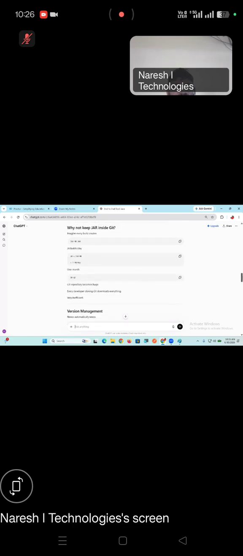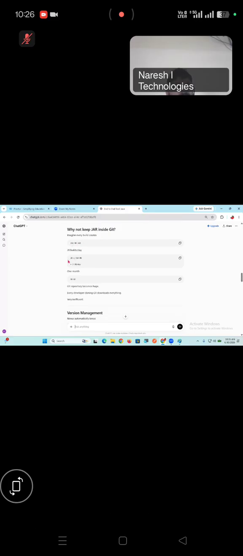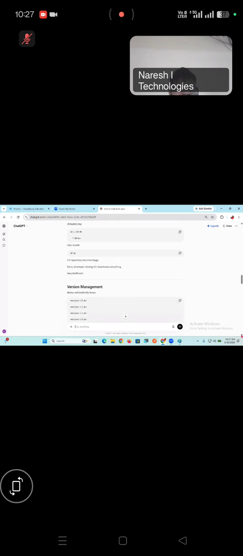Why not keep the jar in Git? Imagine a build creates a 150 MB jar. 20 builds per day, 20 into 150 is 3 GB. In 1 month, 90 GB. The Git repository becomes heavy. Every developer cloning Git downloads everything. This is the reason why they are not keeping the jar. Whenever you clone the repository, this 90 GB should be there in every local machine. A lot of waste of memory, guys.